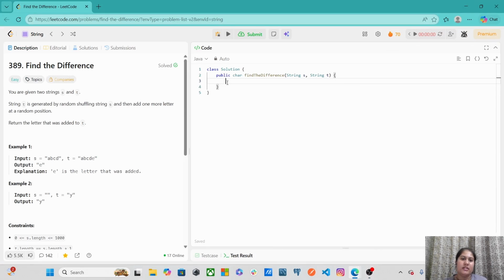Hello guys, let's start with another problem which is known as find the difference. Okay, what is given to us?